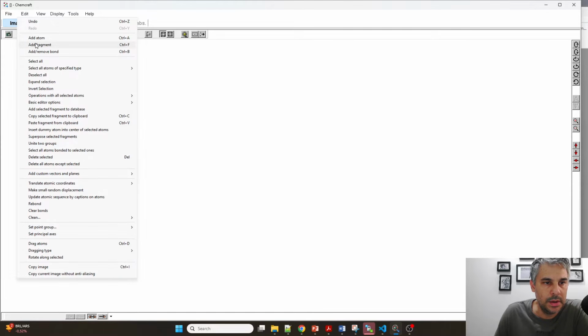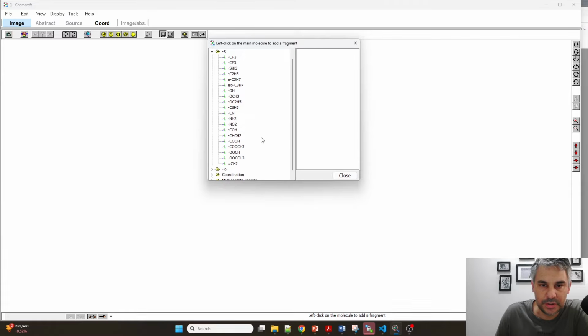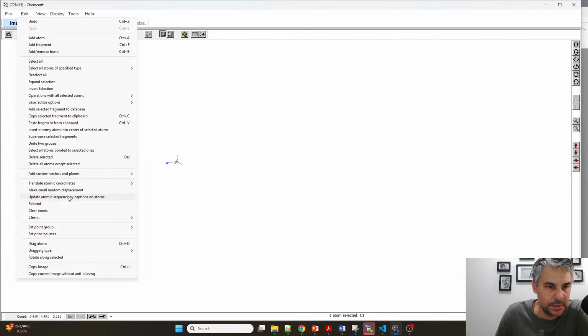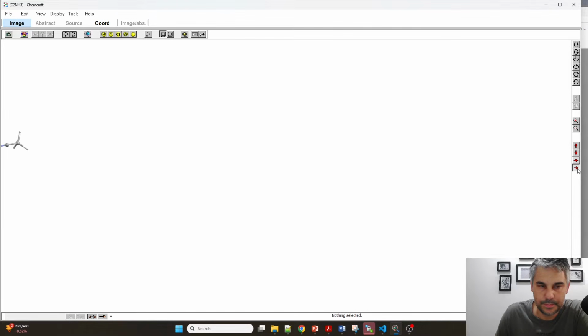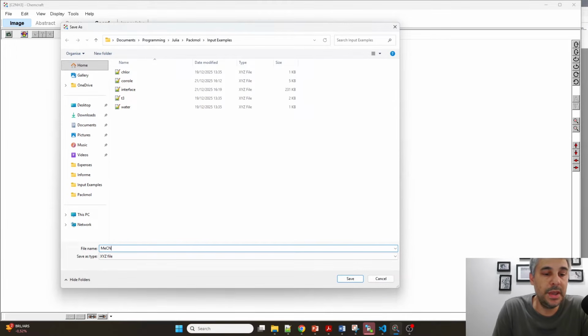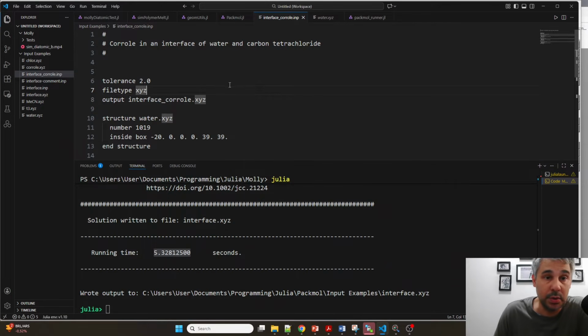and I'm going to add a fragment, and let's say I want to make acetonitrile, which is one of my favorite organic solvents here. So I'm going to center. So now I have an acetonitrile molecule. If I go to coordinates, these are the coordinates. So I'm going to save this again as an xmol file. I'm going to call it mecn.xyz. And now here let's see how it works.